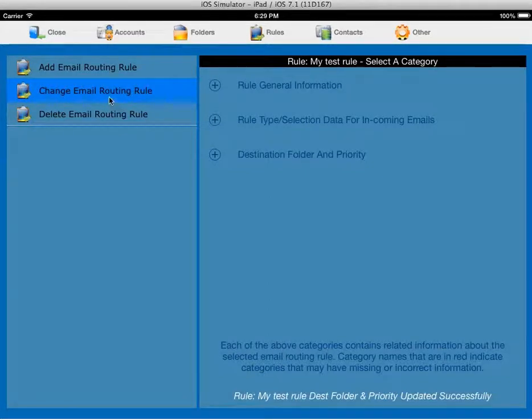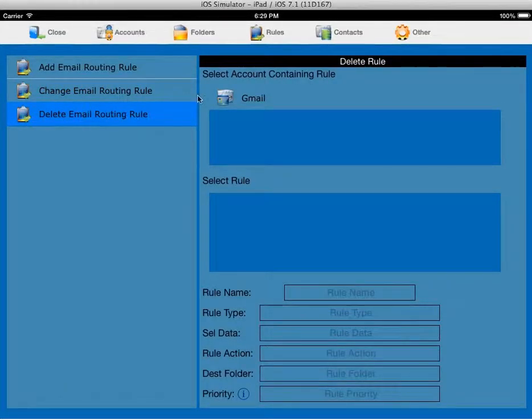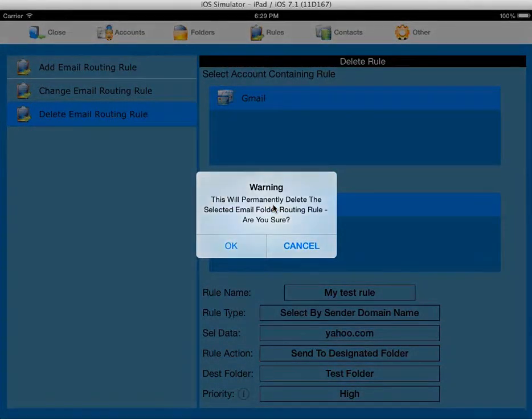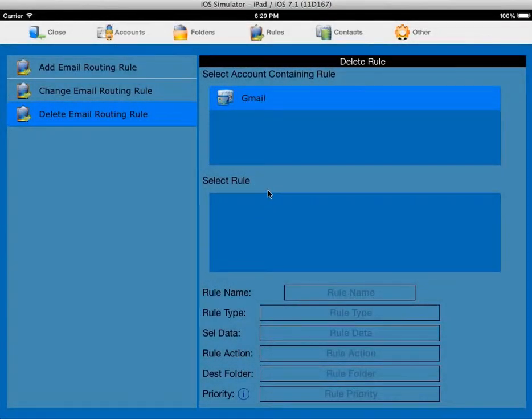Okay, let's now look at deleting email routing rules. We'll tap on delete. Again, we need to choose the account that contains the rule. Notice that my test rule shows up there. If I tap on it, it will fill in the details of that rule to take a look at down here. And at the same time, we'll warn you, we're just about to delete the rule. It's irreversible. You'll have to re-enter it if you say OK now. And we will tap OK, and the rule disappears.